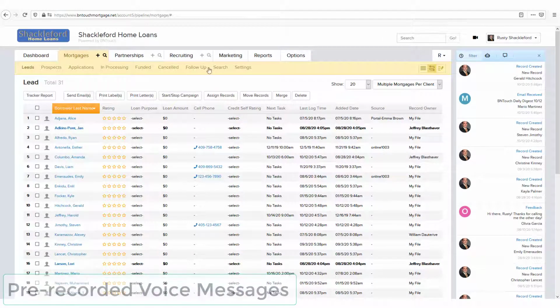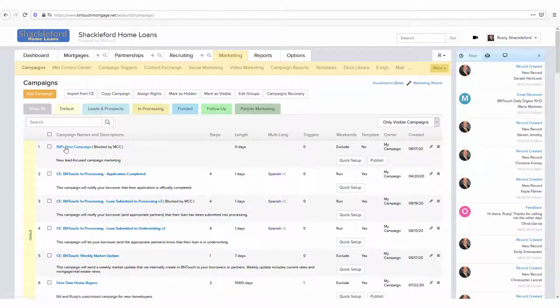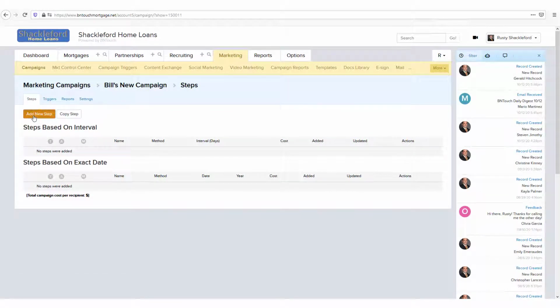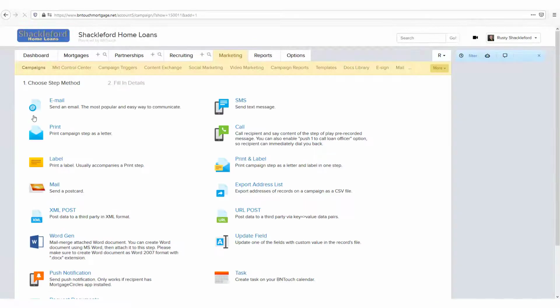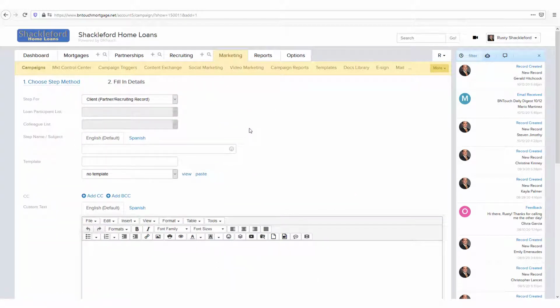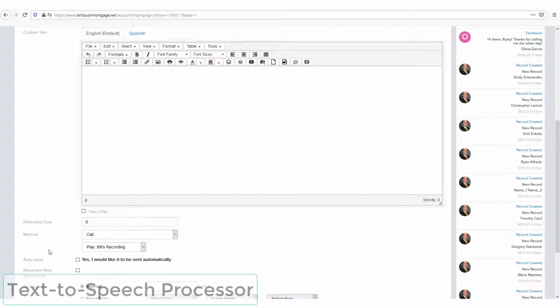You can also record voice messages and send them to your clients and partners from your CRM. In your Marketing tab, open a campaign. Next, add a new campaign step that you'd like to include a voice message. When you choose the step method, click Call. As you create your campaign step as normal, you'll notice a new option below the Method drop-down menu. Here, you can choose from pre-recorded audio messages you've created in your account.